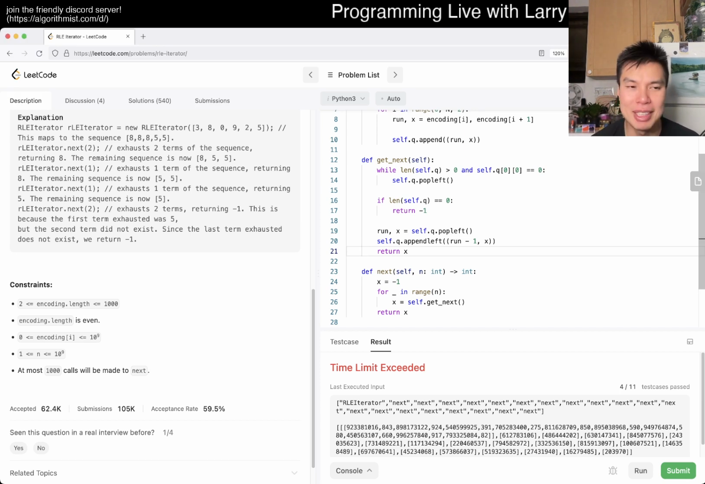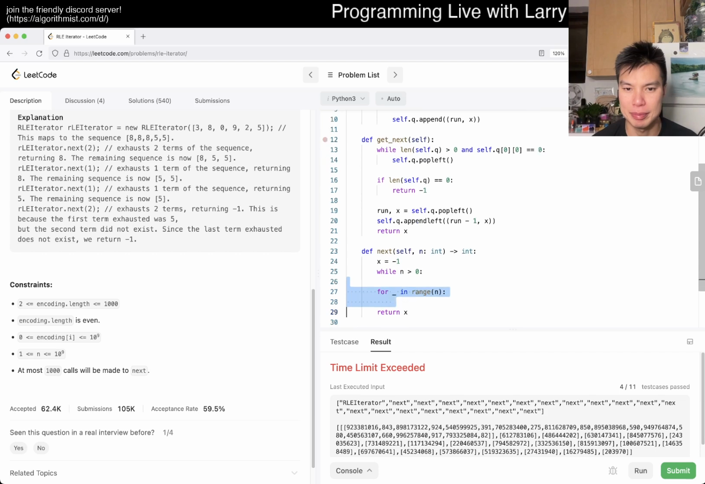But, I mean, it's not that hard. It's just that now we have to change the structure a little bit. Okay, fine. Okay, then maybe something like while n is greater than 0, right? Maybe we do something like this, right?